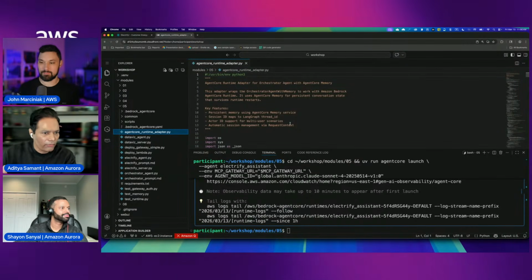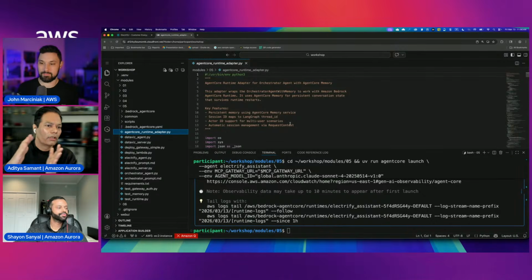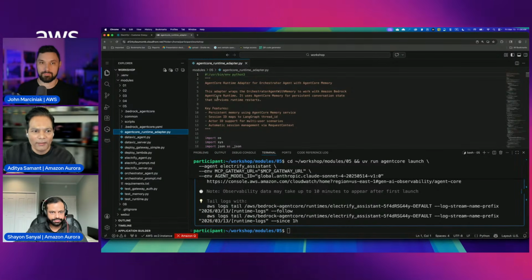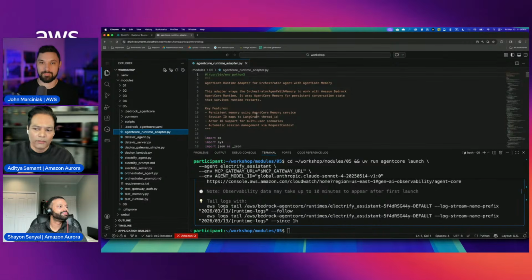It adds all the scaffolding that is needed for it to deploy it into Agent Core. Now, we have about 4 minutes left, so I'm going to skip all the description. But do take a look at this workshop.